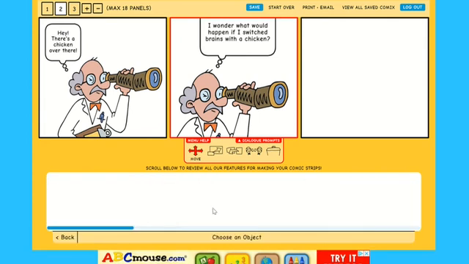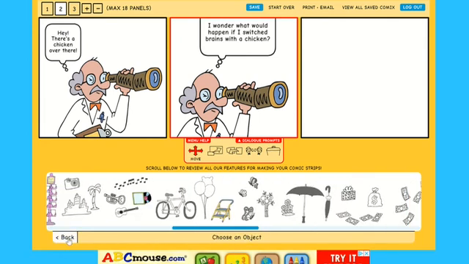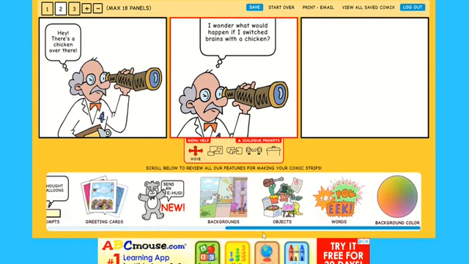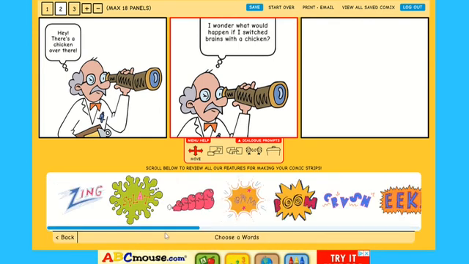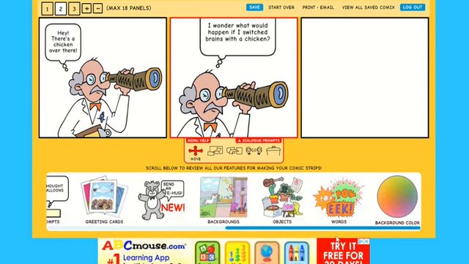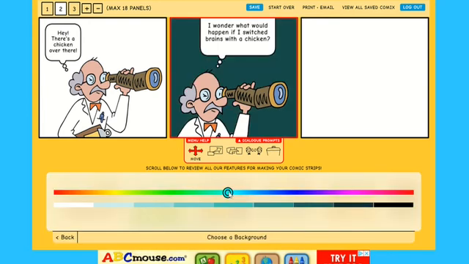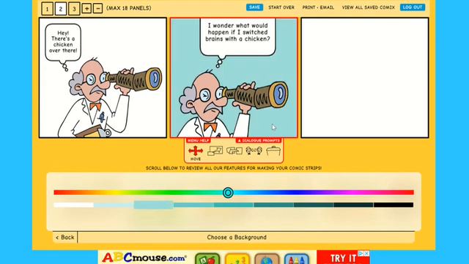So there's some other things. You can put objects in your picture, like kind of random objects. Well, not random, but whatever you want. You can put words in it, like Batman type things. And you can change the background color. So I'm going to make the background behind this guy kind of a bluish color. Okay. All right.